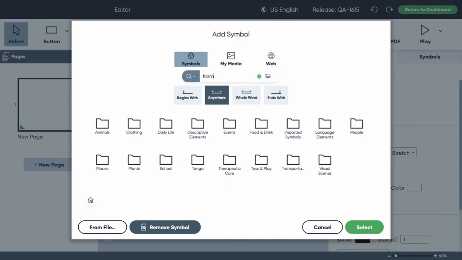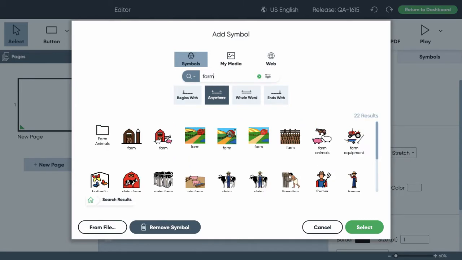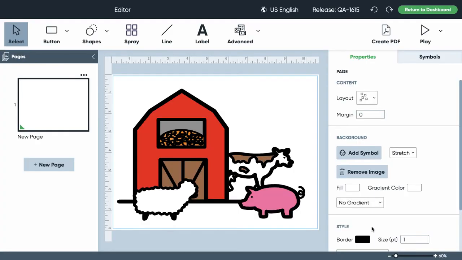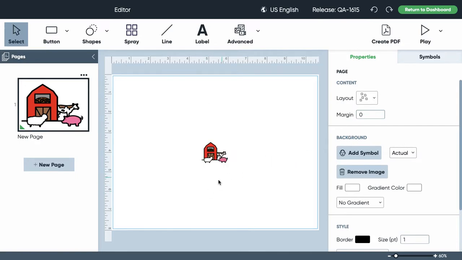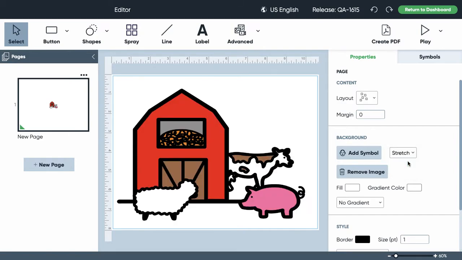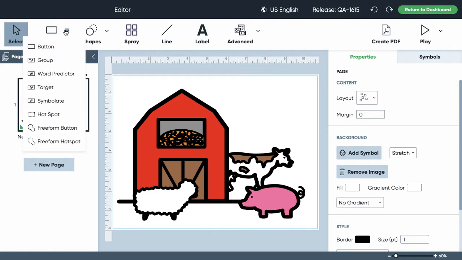I'm going to search in Boardmaker for farm. I'm going to make an activity with animal sounds. So I click on the one that I like and select, and it's added to the background of the board. If for some reason it doesn't look like that, next to where it says add symbol, if you click on the drop down and click stretch, that will make it so it takes up the whole page.